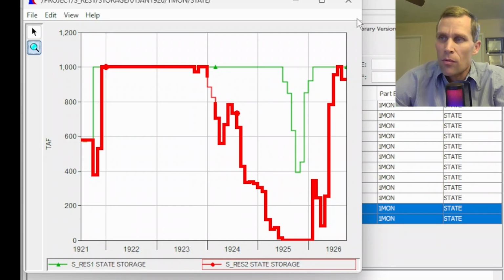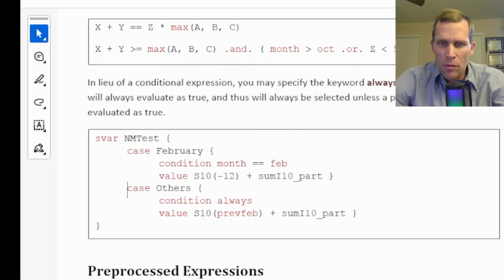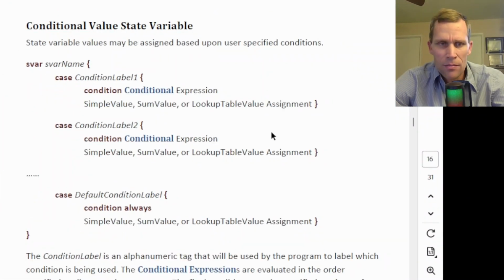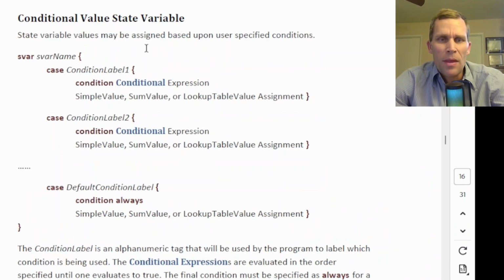What I want to do for my first example here is a conditional state variable. In the WRESL Plus reference manual, page 16 is where that's set. There we are. Conditional state variables may be assigned based on user-specified conditions. So the way that you type them into the WRESL language is you go svar and then the variable name, open bracket, and then case. Give the case a name, and then after that, you want a condition term. Here's your conditional term that evaluates to true or false, and then after that, the actual value.